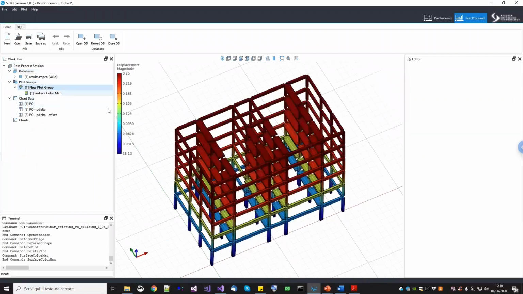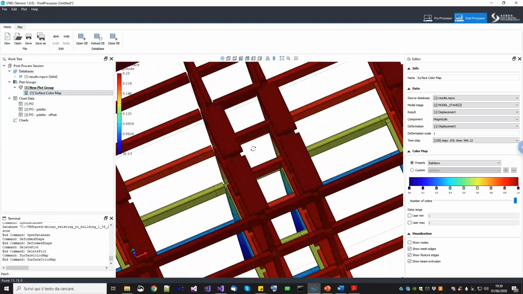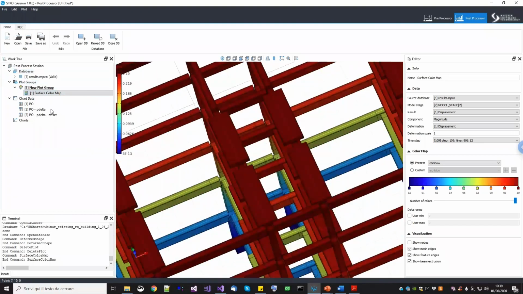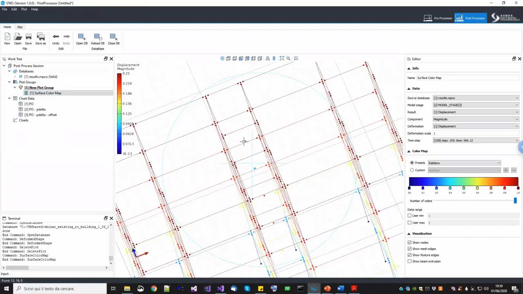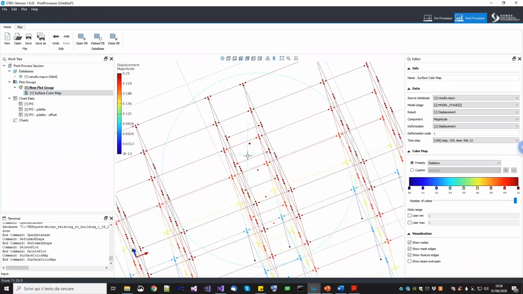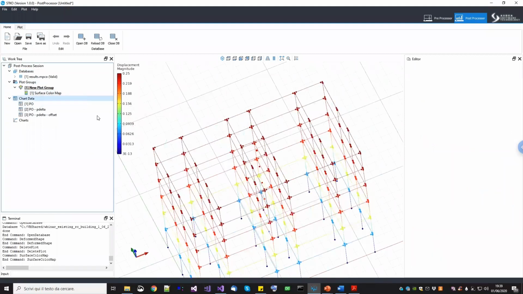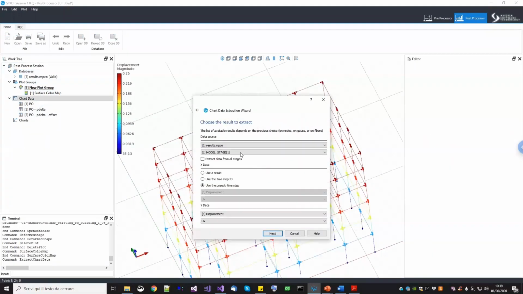Surface color map, okay. As you can see, all the joints are there. I switch off this one, I switch on the nodes, and I select the top node. And I extract the data. So on nodes, stage number 2, displacement along the X versus time step.